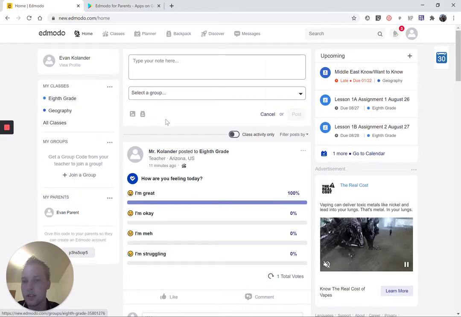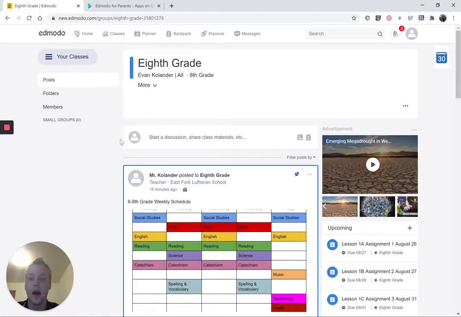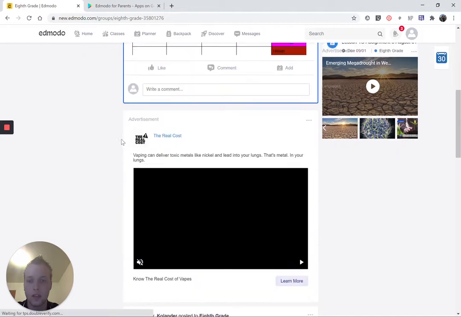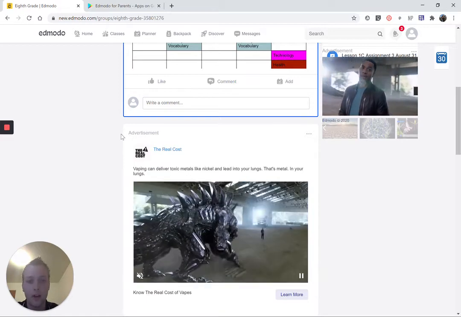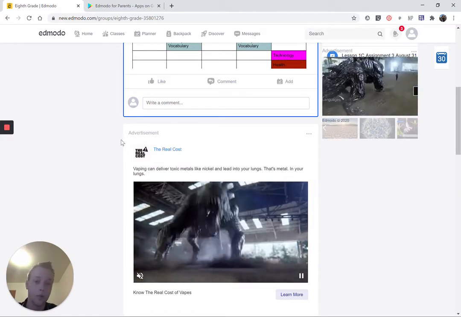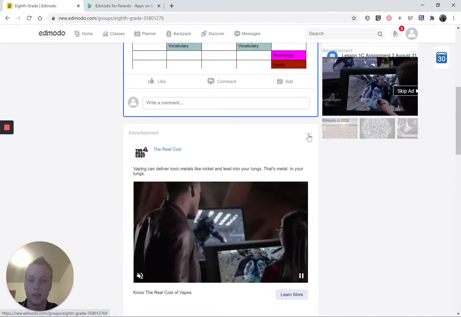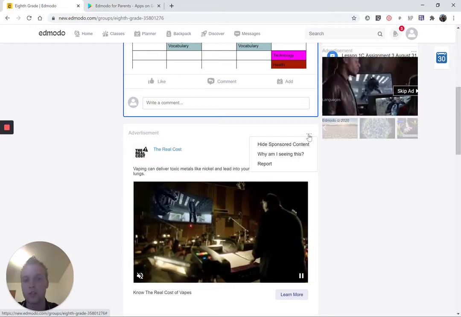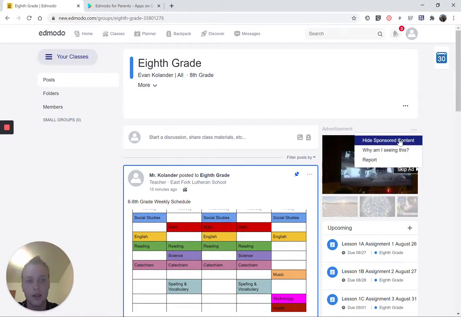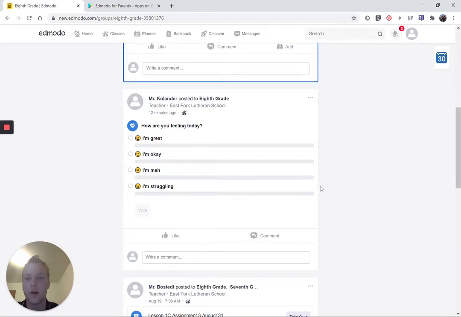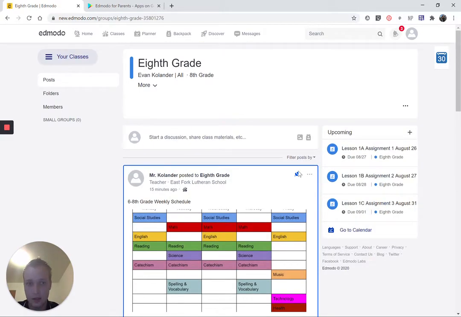The other way to see this is to click on your class. So if I go up to my classes and click on 8th grade, now I'm in the 8th grade page. So I'll see all the posts for 8th grade. By the way, Edmodo, because it's a free app, they have advertisements. All these advertisements have been approved for children, so there shouldn't be anything there that they shouldn't see. But if you get annoyed by them, like I do sometimes, just click these 3 dots and click hide sponsored content, and you can do that on any of the ads on the site. So there we go. Now we have a cleaner view here, and voila. This is the class page.